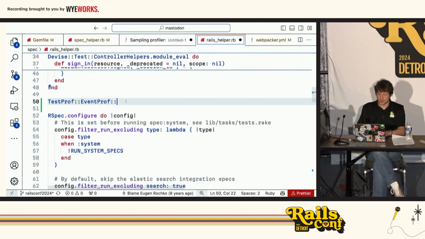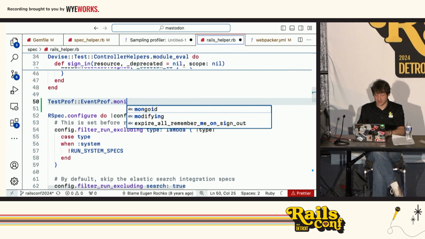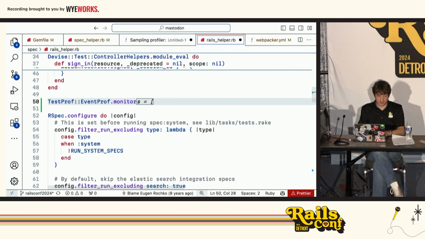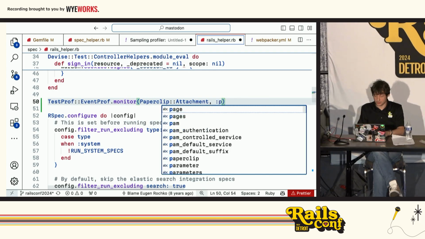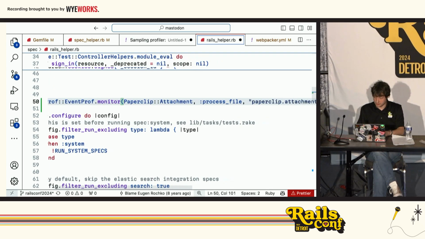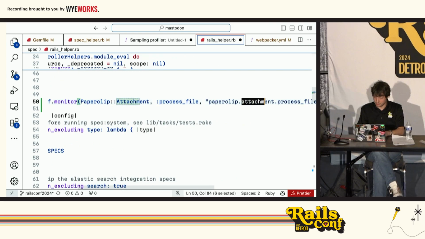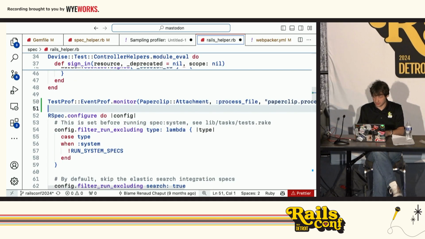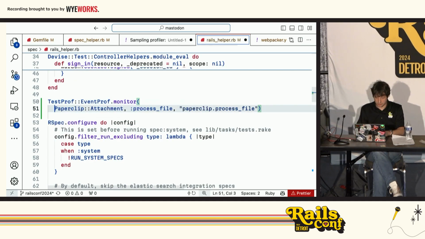Monitor. Yeah. So monitor just sets up an instrumentation for this method. So we call the class Paperclip attachment. No, not save or destroy. I think it's process file, and we give a name to this event. Paperclip process file. Let's call it like that. Okay, let's make it multi-line.